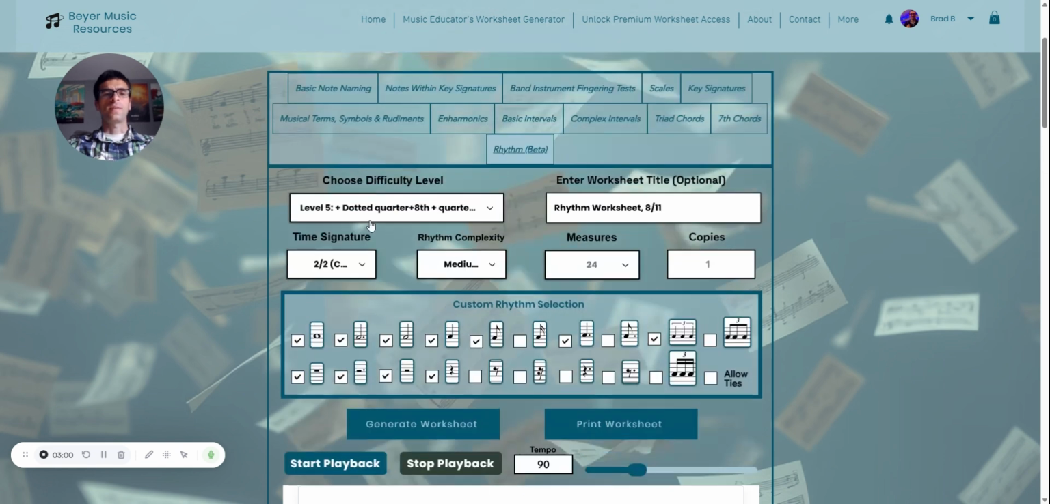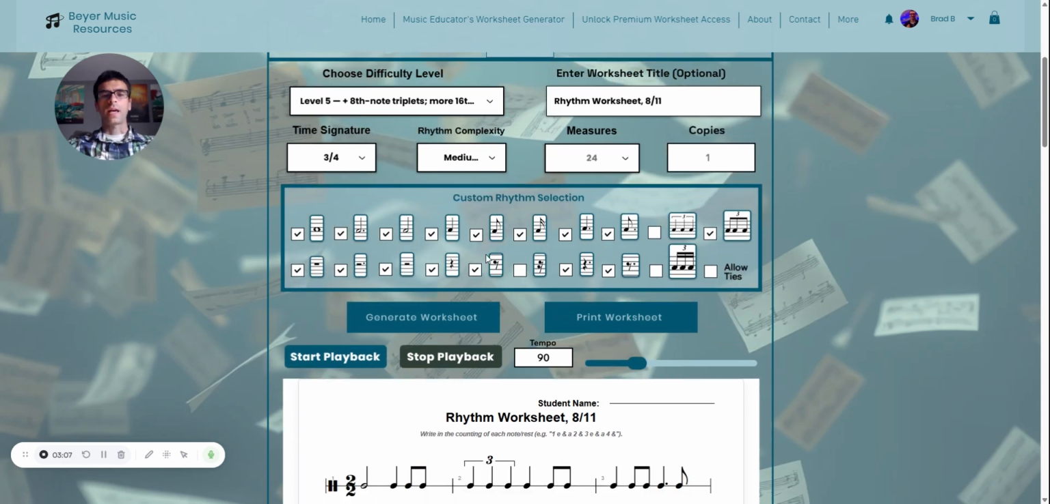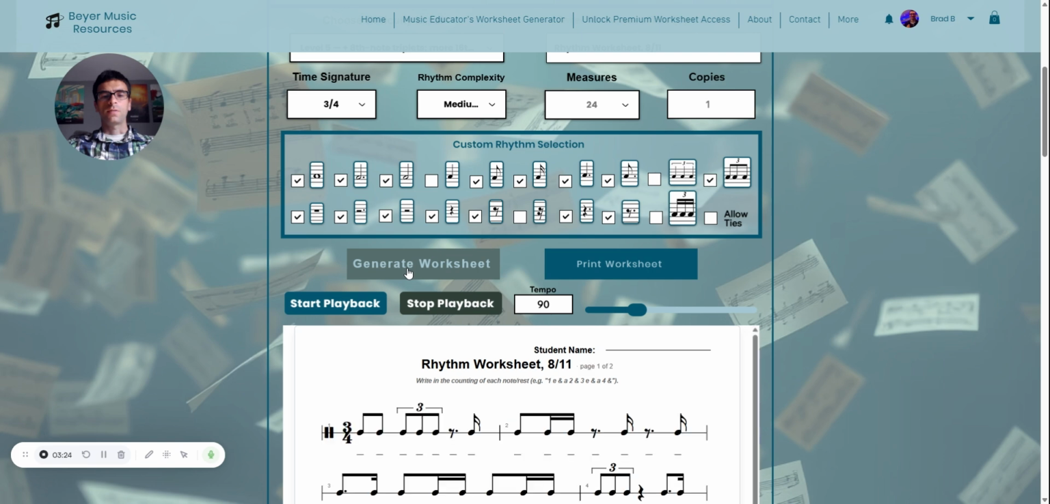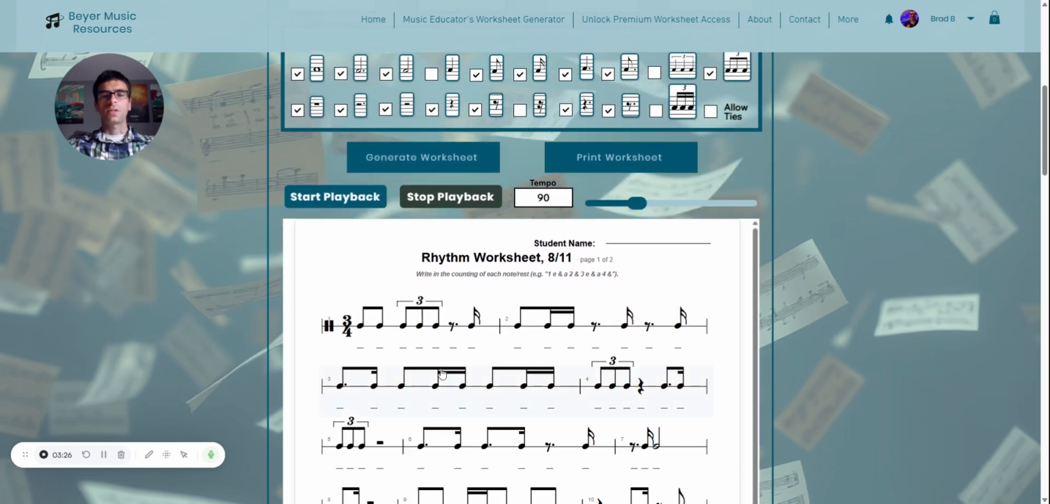And of course, at any time, even if you're working with basic time signatures, so let's say 3/4, you can use the rhythm customizer to change it. If I wanted to take out the option to have quarter notes, I just unclick this, and let's say I want to add in quarter note triplets. I could do that, and then I click it again, and all of a sudden it's updated to include those types of things.